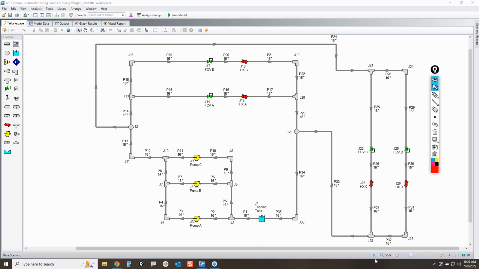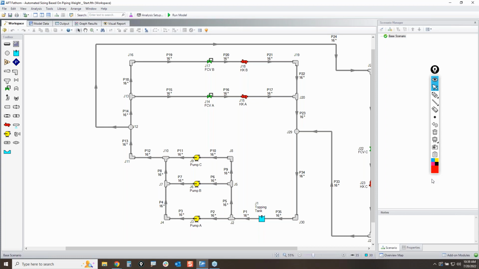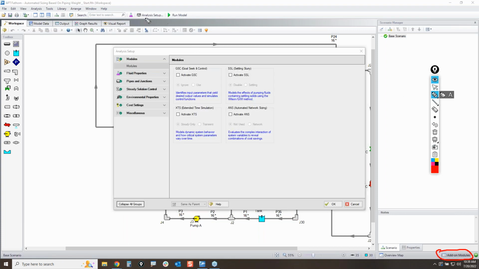Okay, so now to go through this step by step. I built the model. I have started with a placeholder pipe size. First thing is I need to turn on the automated sizing module. So we can do this by clicking on this button right here in the lower right corner of the interface. This opens up our analysis setup window, and it takes it straight to the modules panel where I can click on activate ANS.